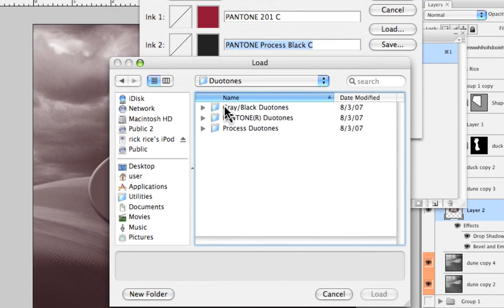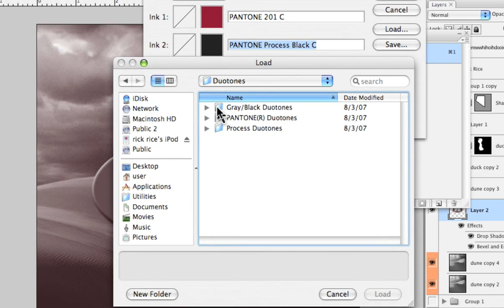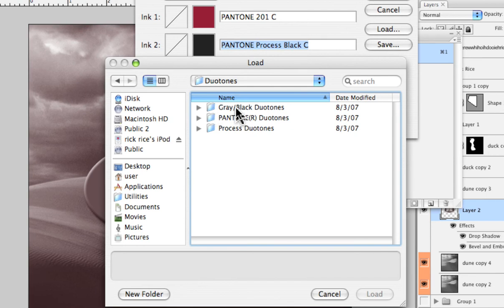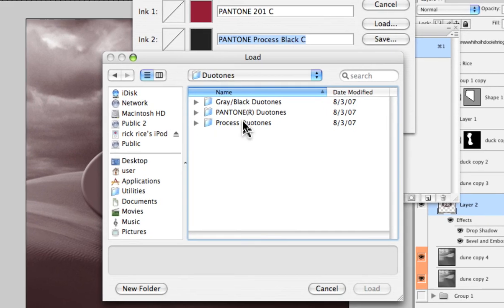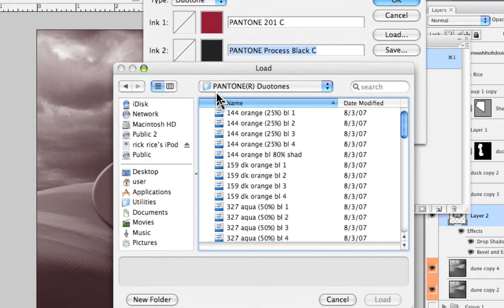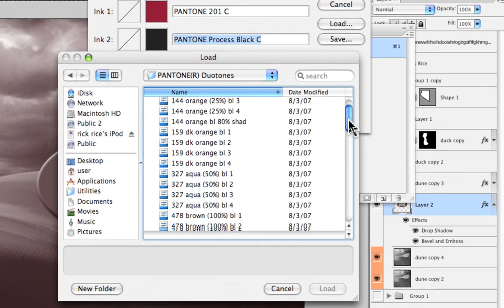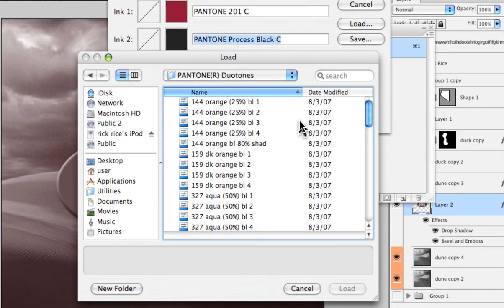And I'm going to go and pick, here they are, the Pantone spot color Duotones. There are also some gray and black for doing beautiful, rich black and white photographs, like Ansel Adams photographs for a coffee table book. We might use some Duotones done with grays and black, as well as there are process color Duotones. So here I'm going to use the Pantones, and what they have done is they have sampled some of the Pantone spot colors, not all of them, but a handful of them, and they've done with black.